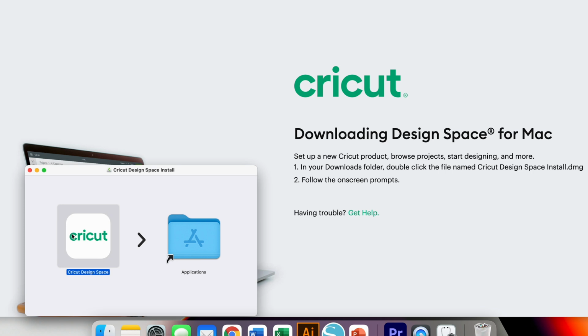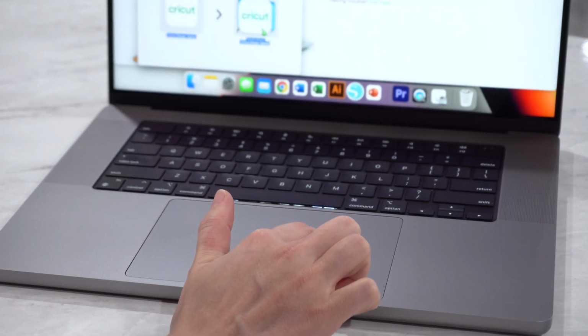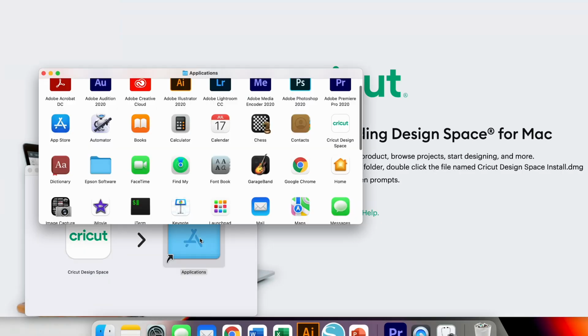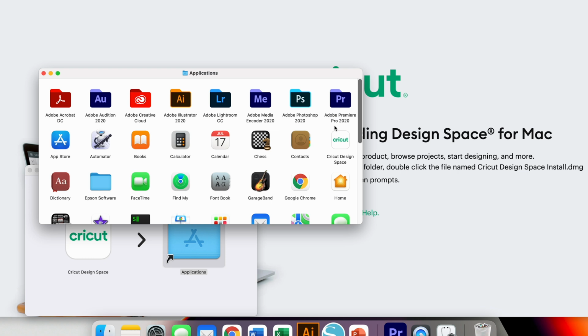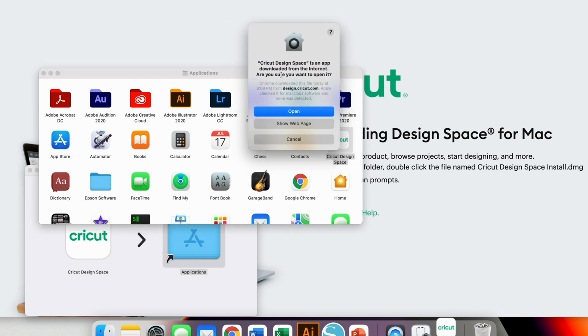Once this window pops up, you have your icon here, and it's telling you to drag it into your applications. To drag it into your applications, click on your trackpad and then drag it while still clicking into your applications. Then you can double click on your applications folder, and you should see Cricut Design Space in the application folder. Double click on that, and it will ask you if you want to open it, just to make sure that you trust the software, and you can click open.